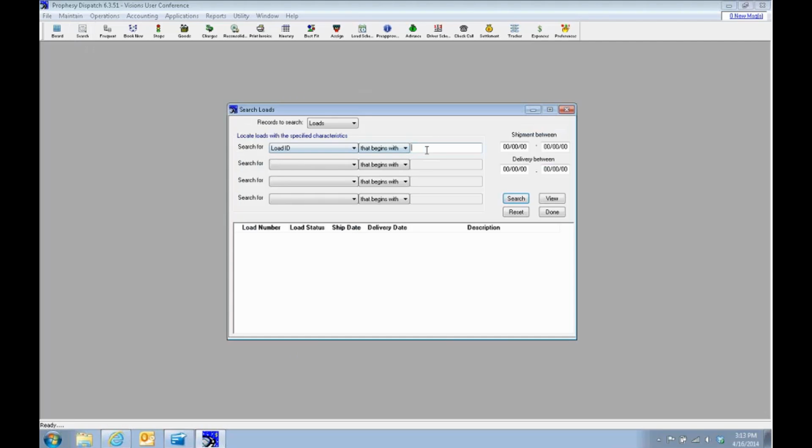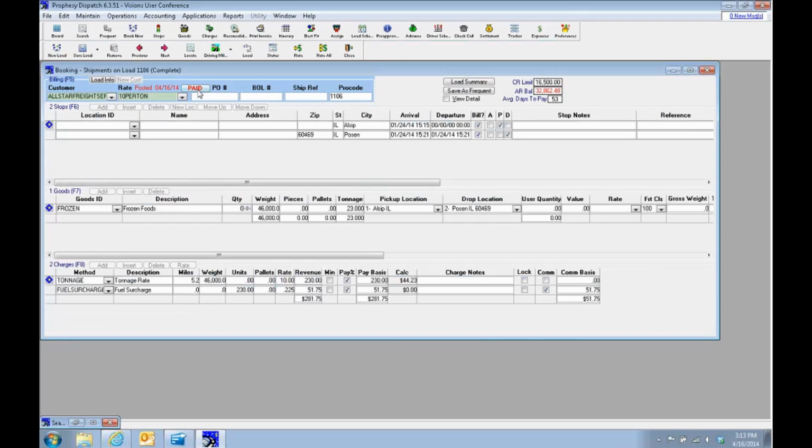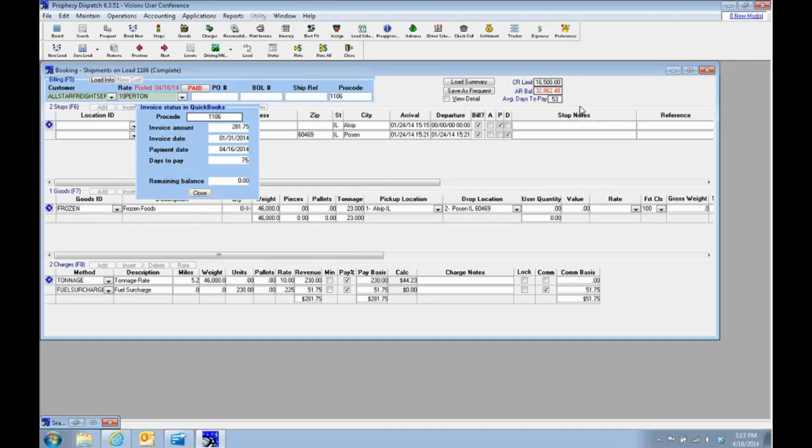If I take a look at a load that had already been posted in the past and transferred to QuickBooks, I'll be able to see up here at the top of the screen that there's a little red posted option and a paid button. If the invoice was paid, I can click on that button and I can see all the details for those payments. If it was partially paid, it would say partial paid, and I'd be able to see the payment dates and how much was still remaining as a balance outstanding. My credit limit information and the AR balance for that customer and the average number of days to pay is also displayed on the load now that I've done that import.